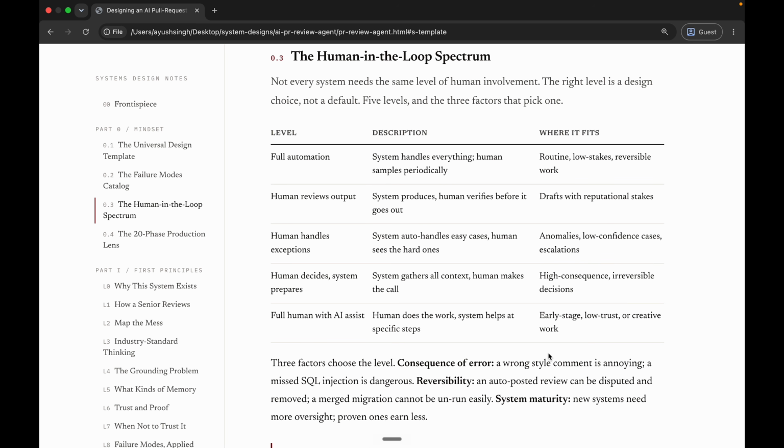For example, especially in financial decisions, this is amazing. You take all the data of a particular person, let's say you're providing a loan. You want to gather all the information and get all the scores, and then finally the human approves whether to do it or not. And then we have another one, which is full human with AI assist.